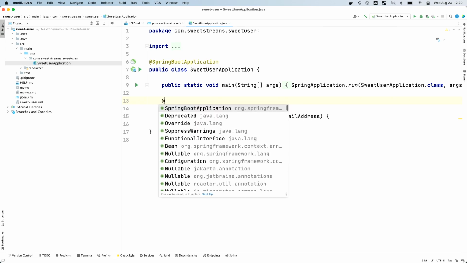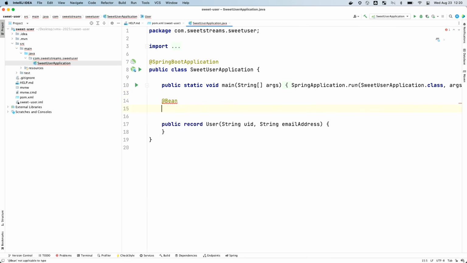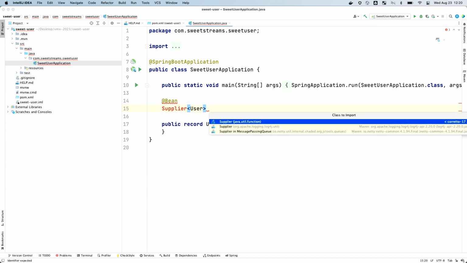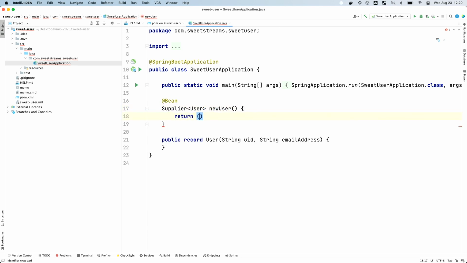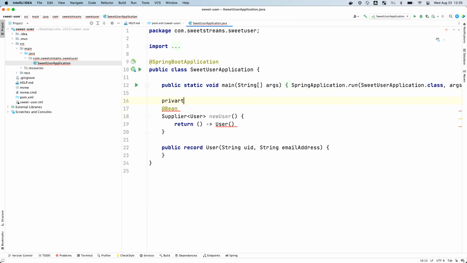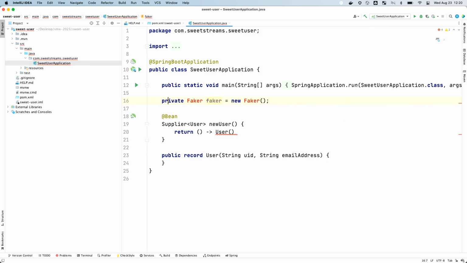And so now what we want to do is create a supplier, right? Supplier of a what? User. And let's call this new user. What do we return out of here? We don't care. We're going to return a user, though, today. Let me step out here for a second. Go up here, private Faker, new Faker. So monotonous. Oh, I gotta reload Maven so it sees it.